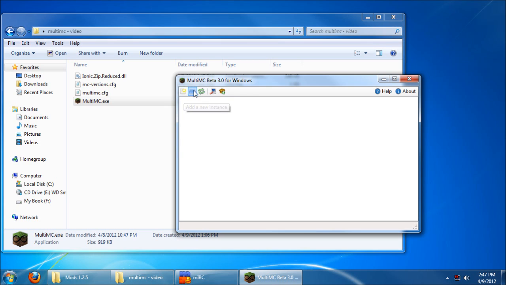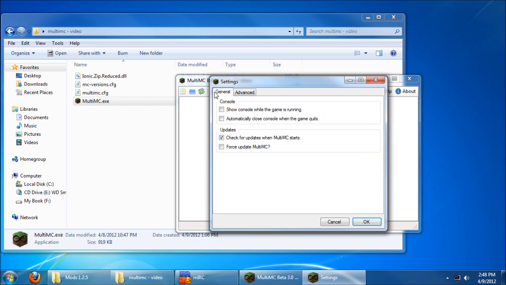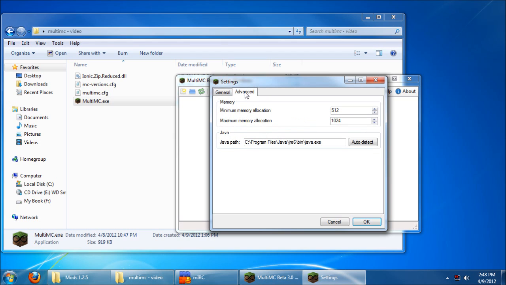Along the top here are the main options of the program. I'll get into each of these in turn. I'm going to start over here with the settings button. This guy, you can see, there's a couple basic settings in here. Show console when game is running, automatically close console, some standard stuff there. And you've also got under the advanced tab here, the options for setting your memory allocation for Minecraft.